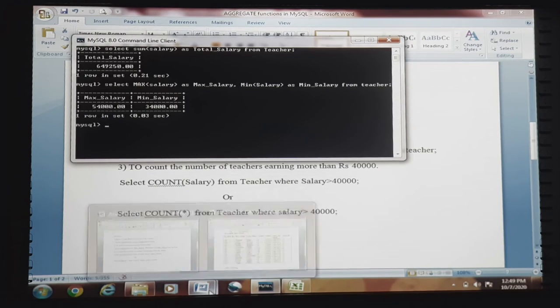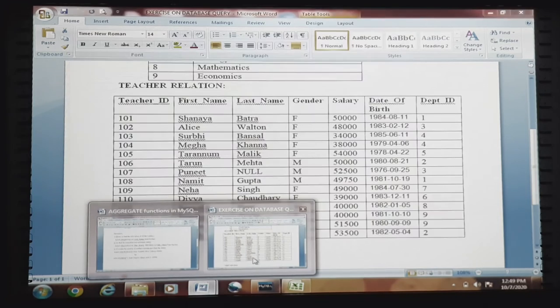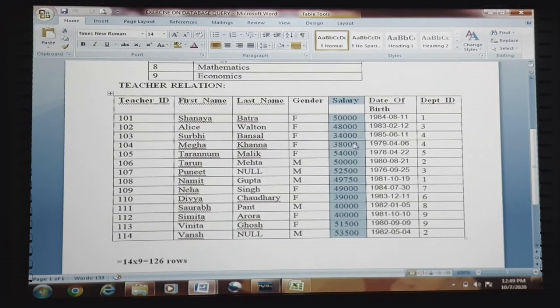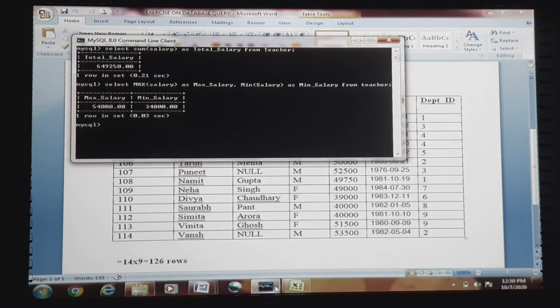Let us check whether the maximum is correct or not. Out of this set of values, the highest value is 54,000, correct? And the lowest value is 34,000. So under the max column it should be 54,000, and in the min column it should be 34,000. So this is how we can use the aggregate functions max and min. First sum, max, min we have discussed.